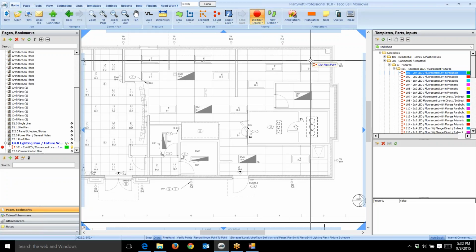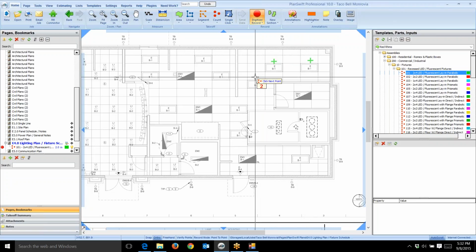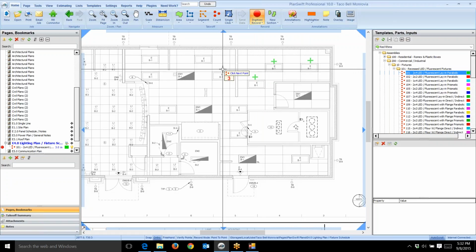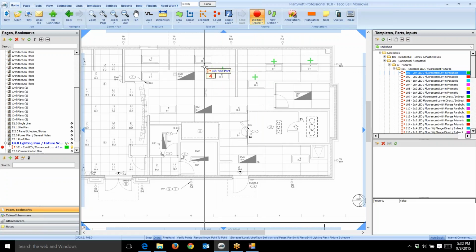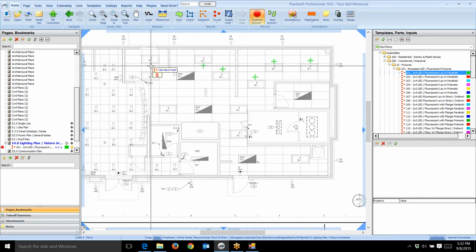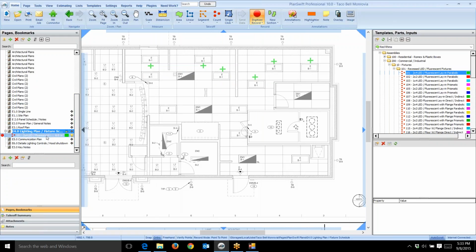As I click on the screen here, it's going to show a colored symbol for each time I click on it. So I'm left clicking with my mouse, and I'm counting these fixtures. And as I do, on the left-hand side, you'll notice that it's showing there's a count of 6 so far of this assembly on this blueprint.